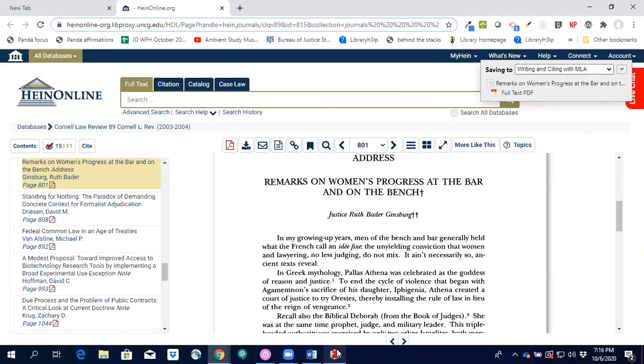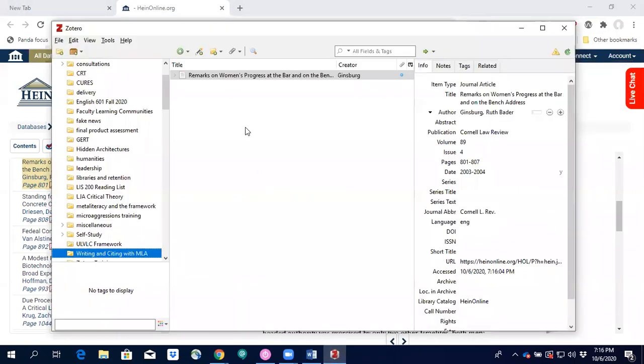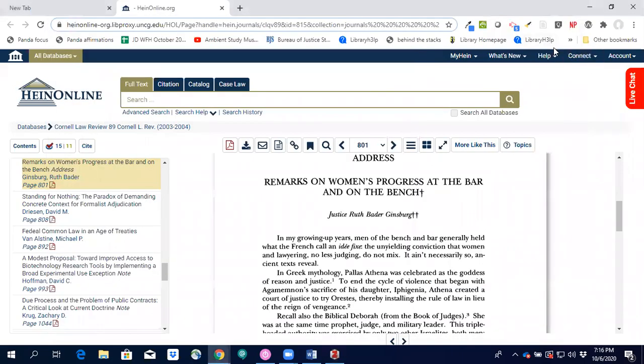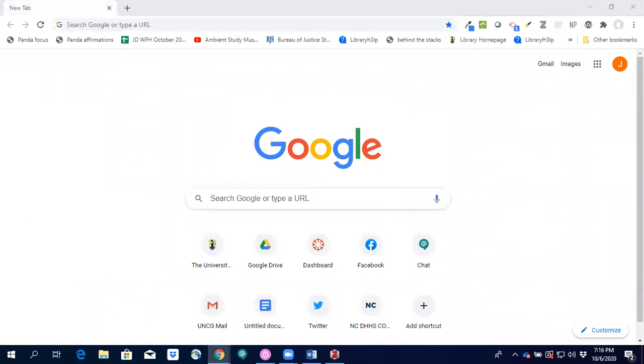Anytime you are in Zotero and you're in the actual desktop application like this, if you have selected a folder, that should be the folder that your item goes to, but you can double check. So I'll show you that with the next one because I didn't quite catch it with this one.